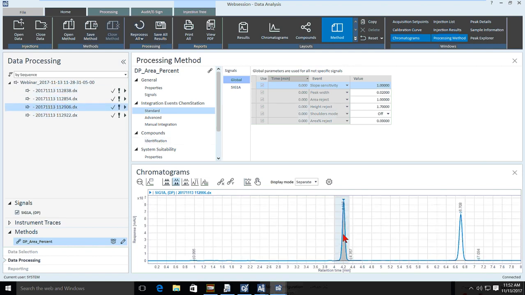Okay, so for this file, say I don't want these shoulders involved. These are, you know, small peaks. I don't want them integrated. It's just noise. I don't want to have them. There's several different ways. I mean, you can go to a height threshold, an area threshold, and I can select these area rejects and height rejects to rule out if I want them integrated or not. In this case, I usually like to start with slope sensitivity.